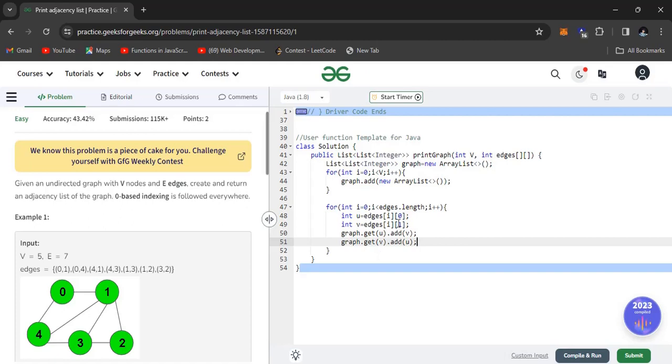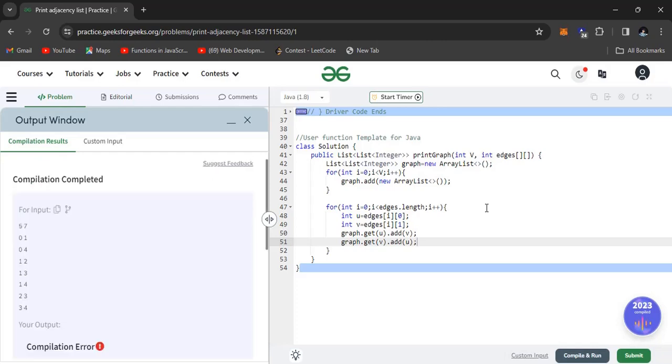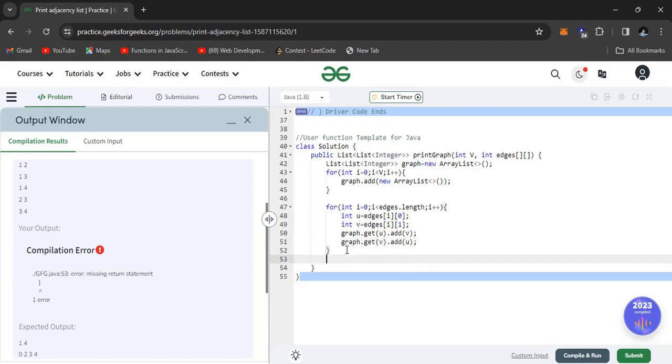So create the ArrayList, the adjacency list. I think we have done. Let's check, compile and run. If there is any error, it will be shown at compile time. Error: it may be a missing return statement. This function will return a list of lists, so we have to return graph.